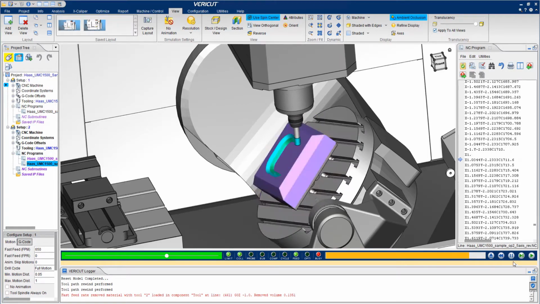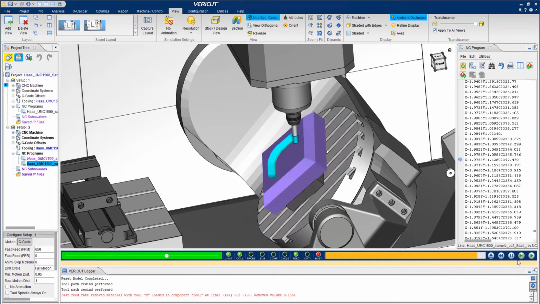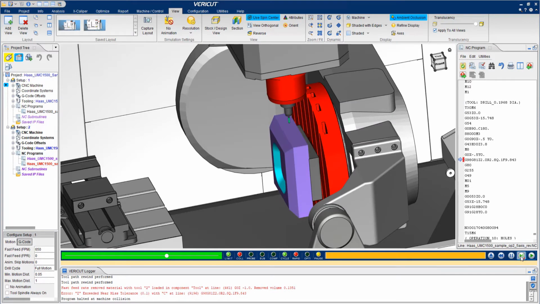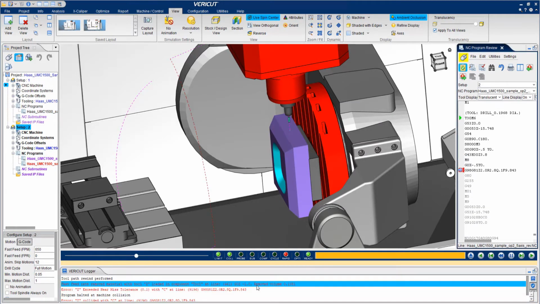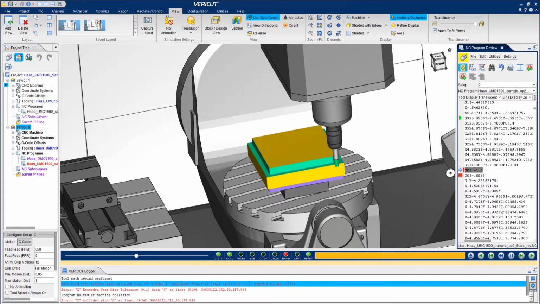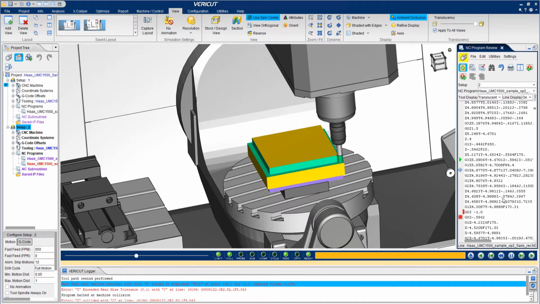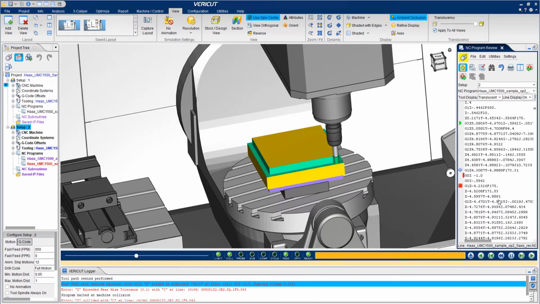The errors in the Vericut logger are dynamic. By clicking on them, Vericut brings you to the exact line in the program that caused the error. You can then review the movements leading up to and immediately following the error. There is no need to single step through the program at the machine.